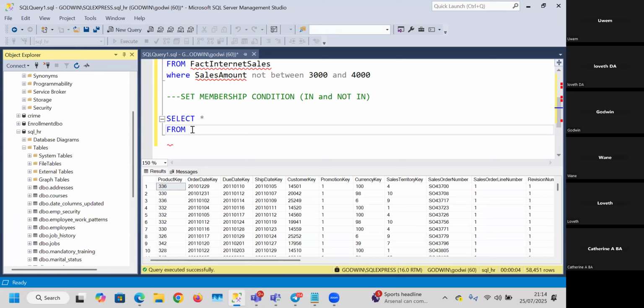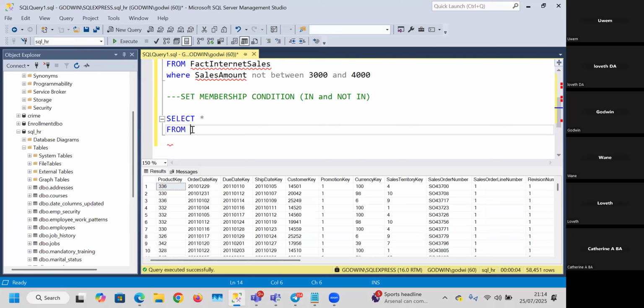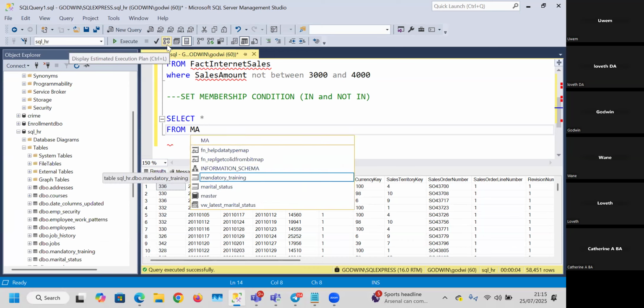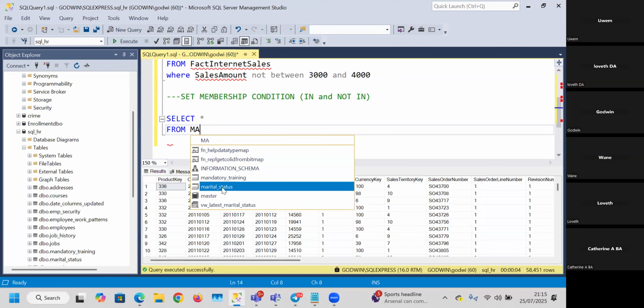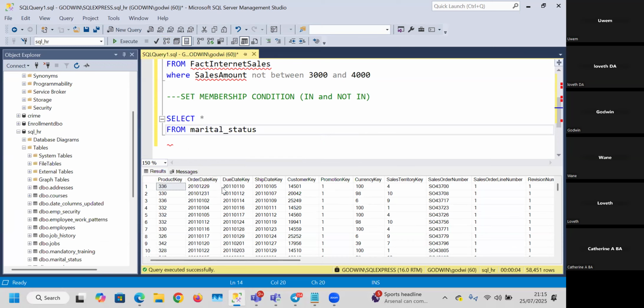Let's see employees, right? Okay, now let me use this one for marital status. That gives quite a good view. Let's see what we have here.